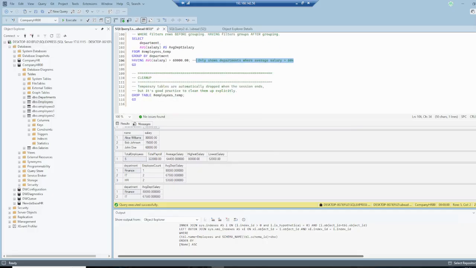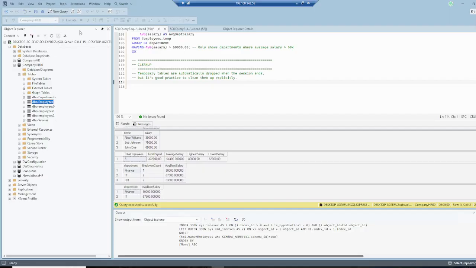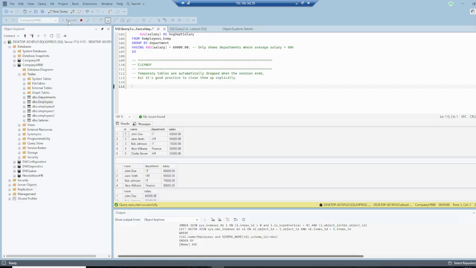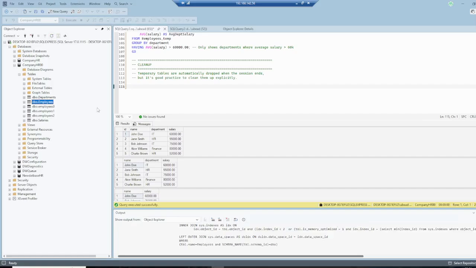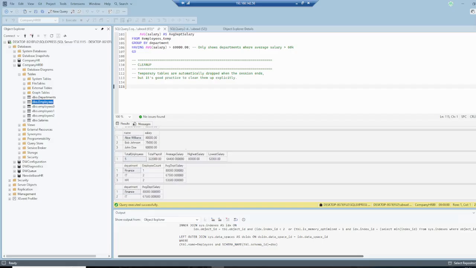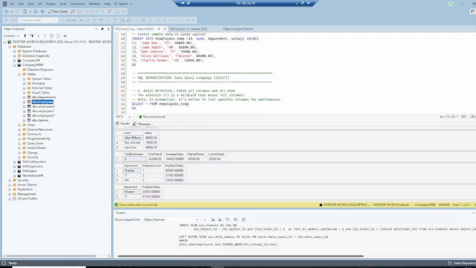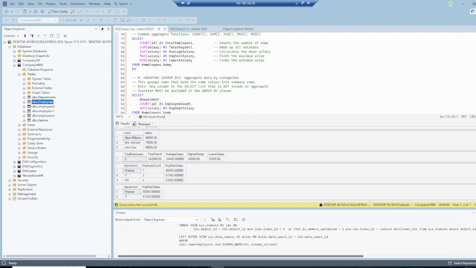So for the final, you are cleaning up and dropping the table here. Now let's say I will take out this drop and execute this. Okay, created temporary.